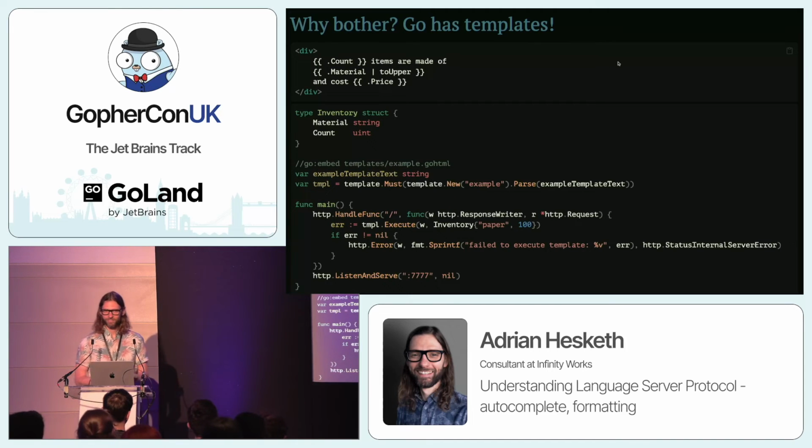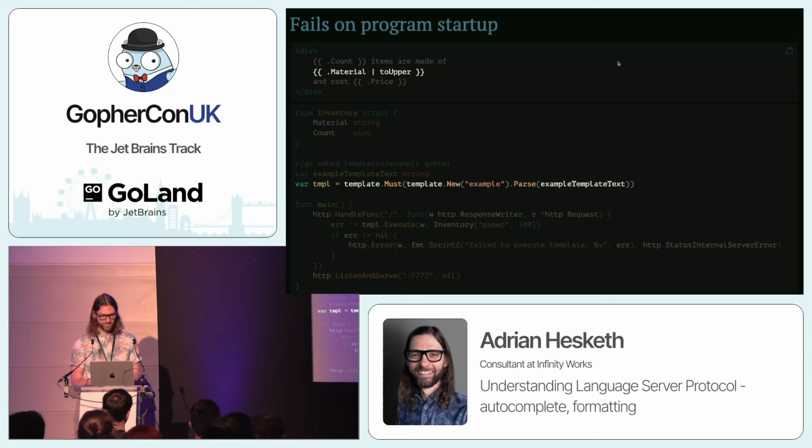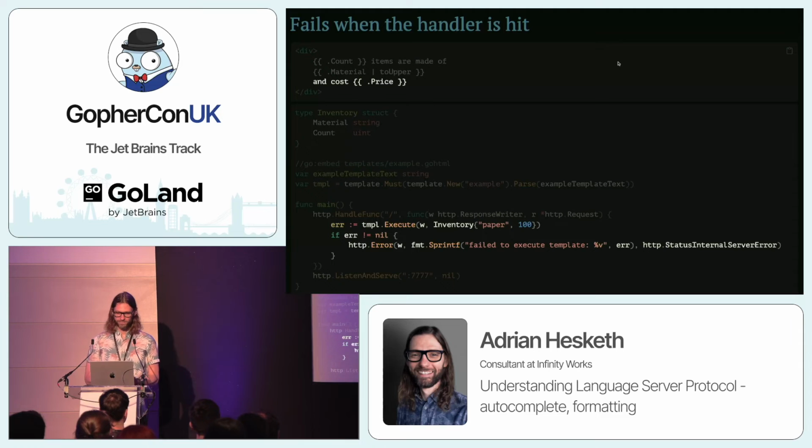Go has templates built in, right? Like these ones here. But actually, this Go template will fail on program startup because I didn't register the toUpper function as a function map into the Go templating language. And also, this one will fail at runtime because I referenced a price field, which doesn't actually exist in the struct.